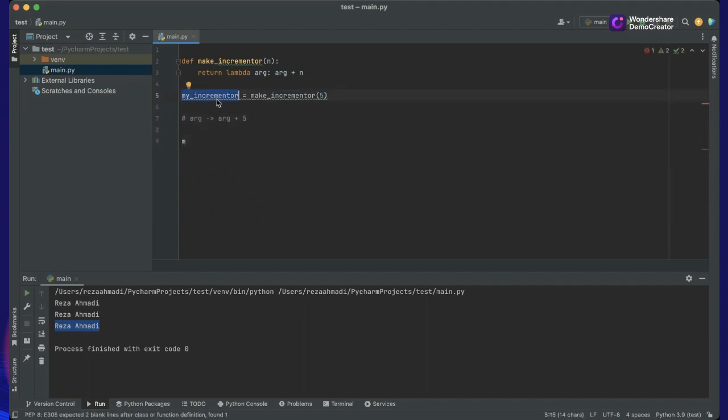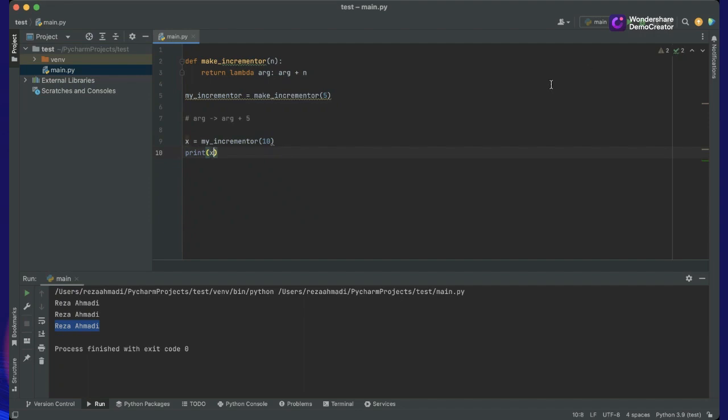Why is my variable a function? Because this function returns a function. I call that function, it returns a function. I put the function in here, so this variable is a function. So I would say my incrementor, which is a function, I call it again, and it accepts an argument. So I pass 10. So what does it do? It adds 10 to the 5, so it returns 15. I can say x equals this one and then print it to see the results. Like 15 here.